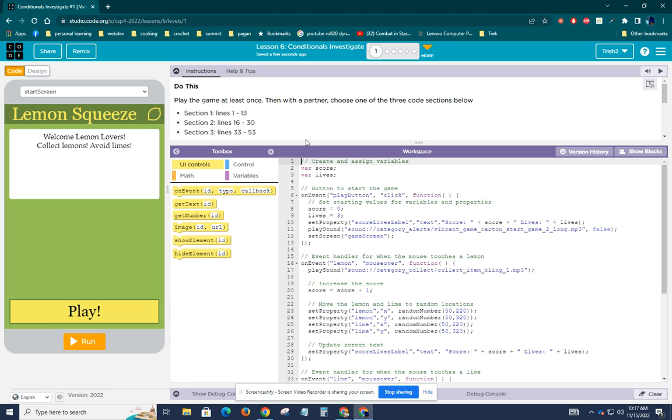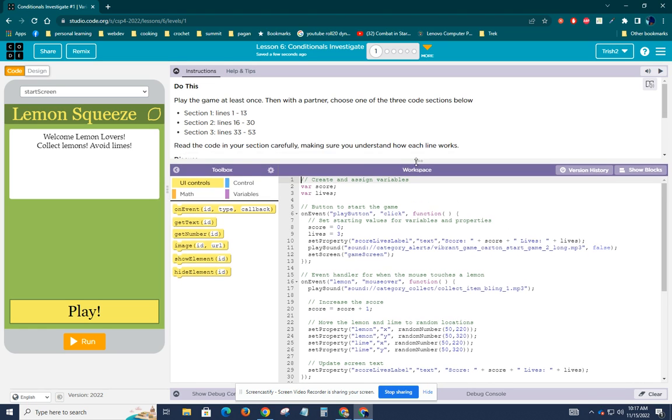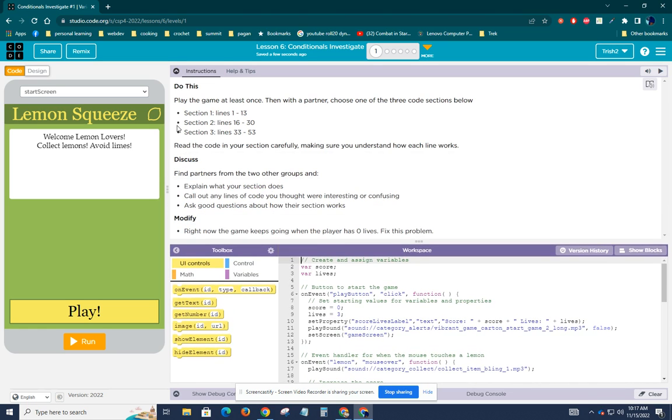All right, so let's look at this item where it says do this. Play the game at least once, then with a partner, choose one of 3 code sections below: lines 1 through 13, lines 16 through 30, or lines 33 through 53. Read the code in your section carefully, making sure you understand how each line works. Discuss, well, you're just here with me in this video right now, so you'll have to think about these things yourself. Explain what your section does.